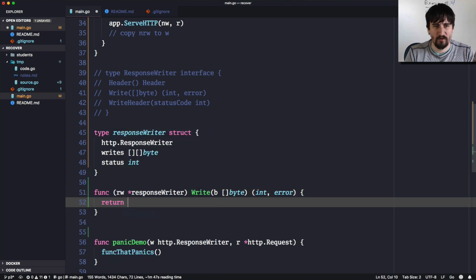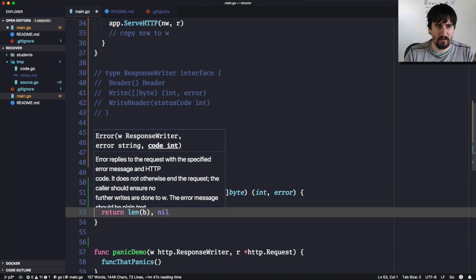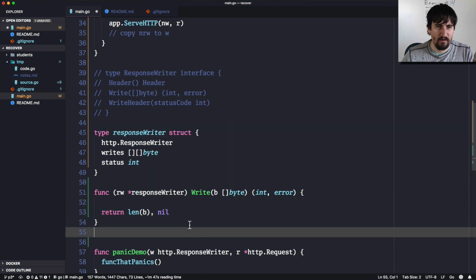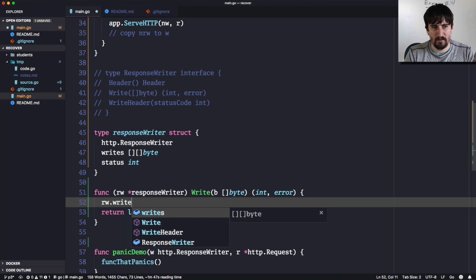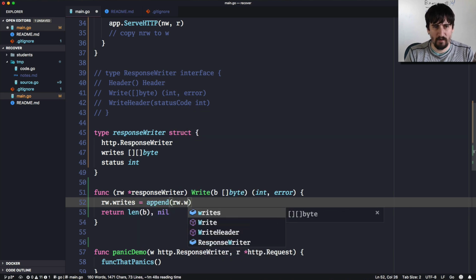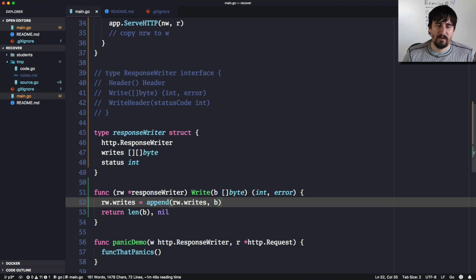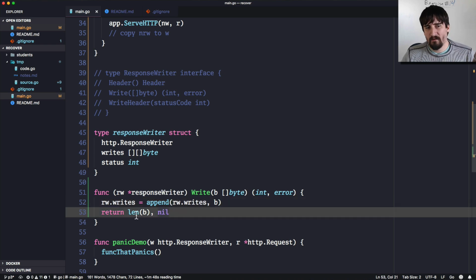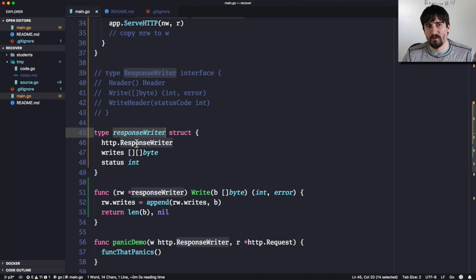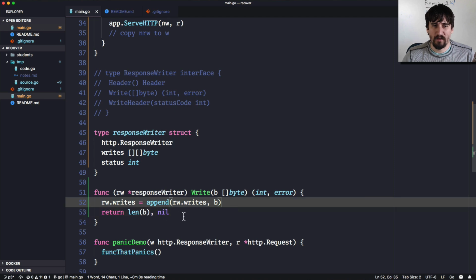And we're going to return the length of B and nil every single time. And we're going to say rw.writes equals append rw.writes B. So another side effect of this is that if writing to the original response writer would have resulted in an error, we're not going to actually catch that here. So this is going to be buffered and eventually we're going to flush it.